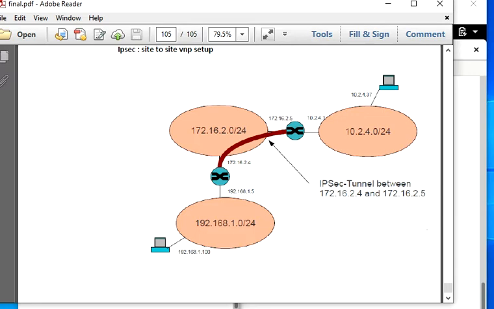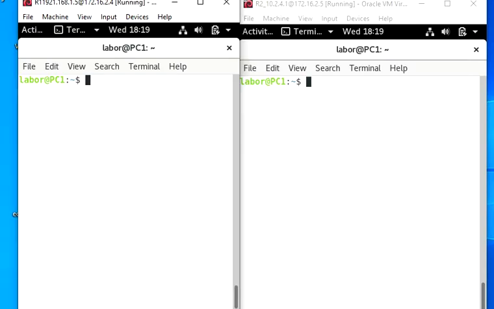Now I will make this IPsec tunnel between 172.16.2.4 and 172.16.2.5. Now how, let's see. For this I've already set up the configuration. I will just show how to do it and where you can get this information from, the man page, because remembering code is not a good idea.